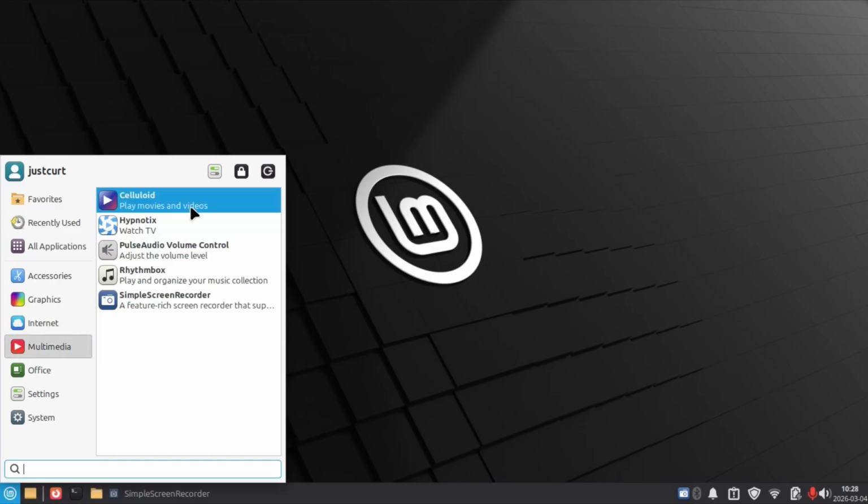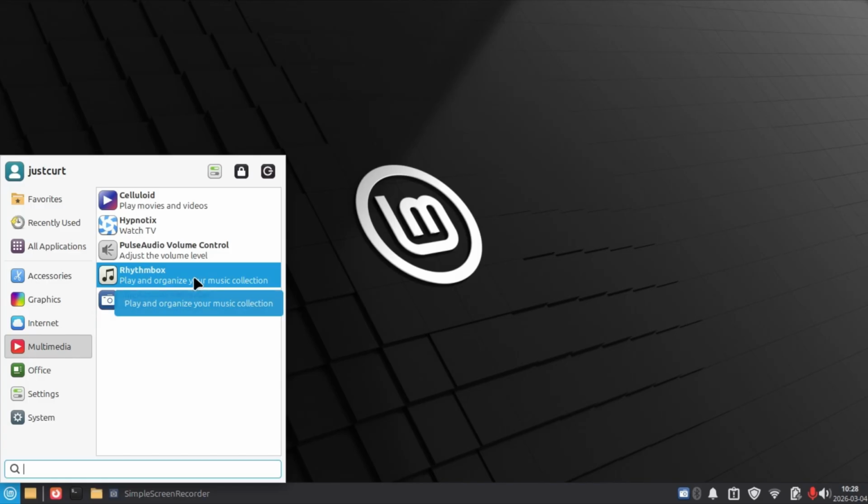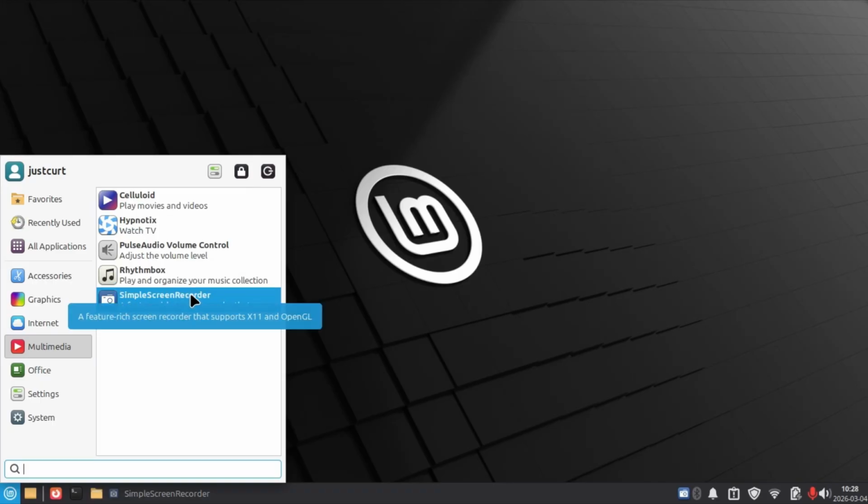For multimedia, we have Celluloid. This is going to be great for video playback. And Rhythmbox we have for audio playback. Of course, you can always install something else like VLC. And then we have Simple Screen Recorder. Now that does not come pre-installed. I did install this tool so I could do things like these walkthroughs right here.